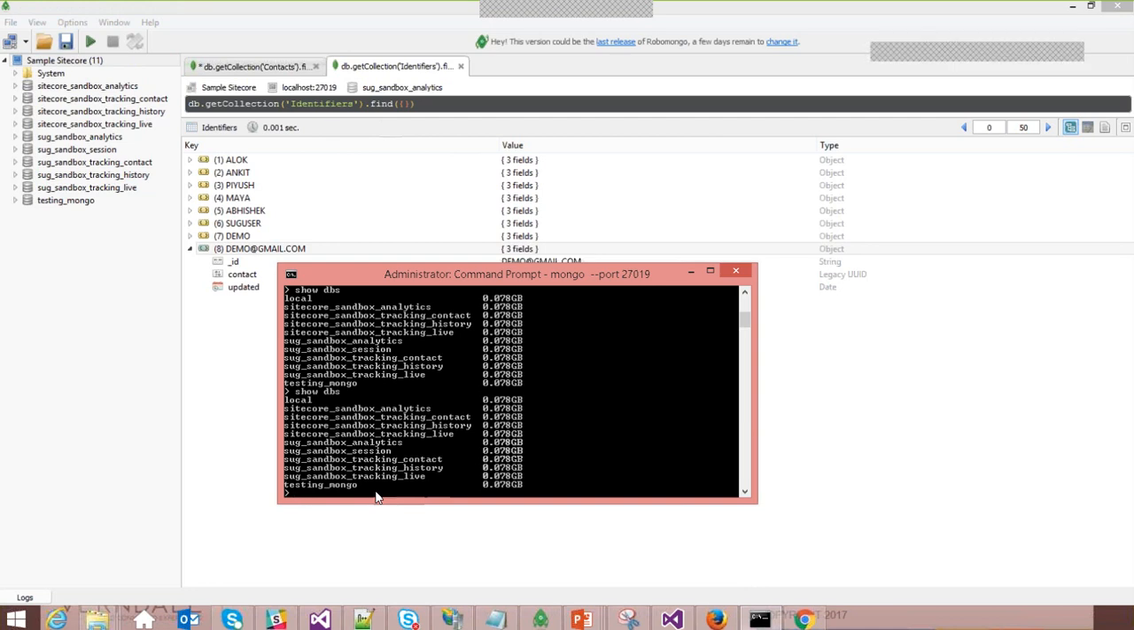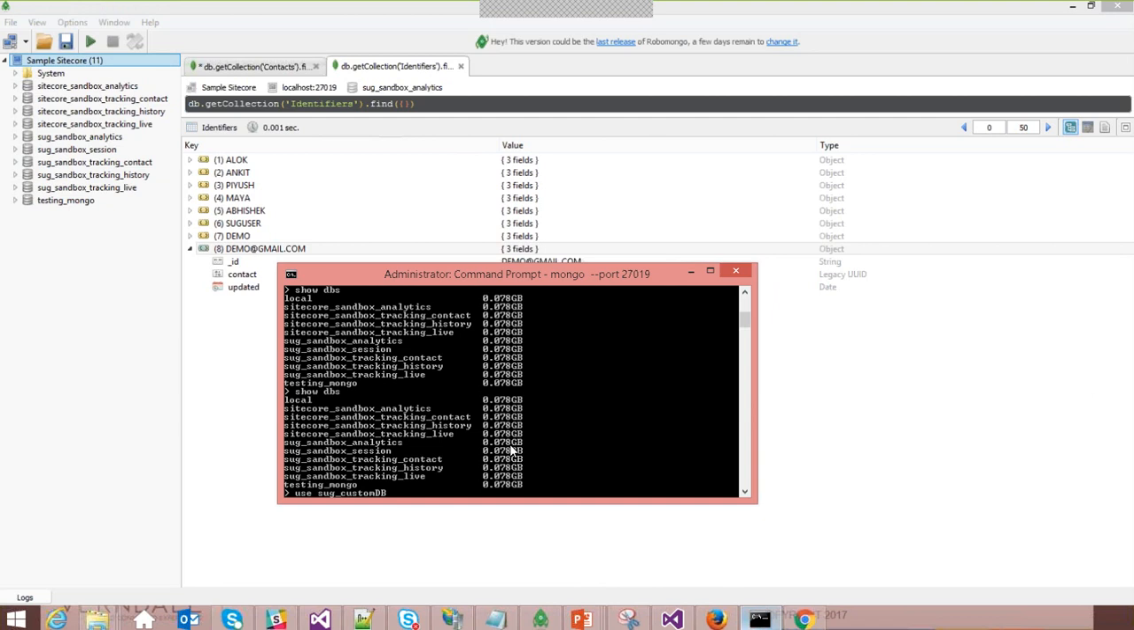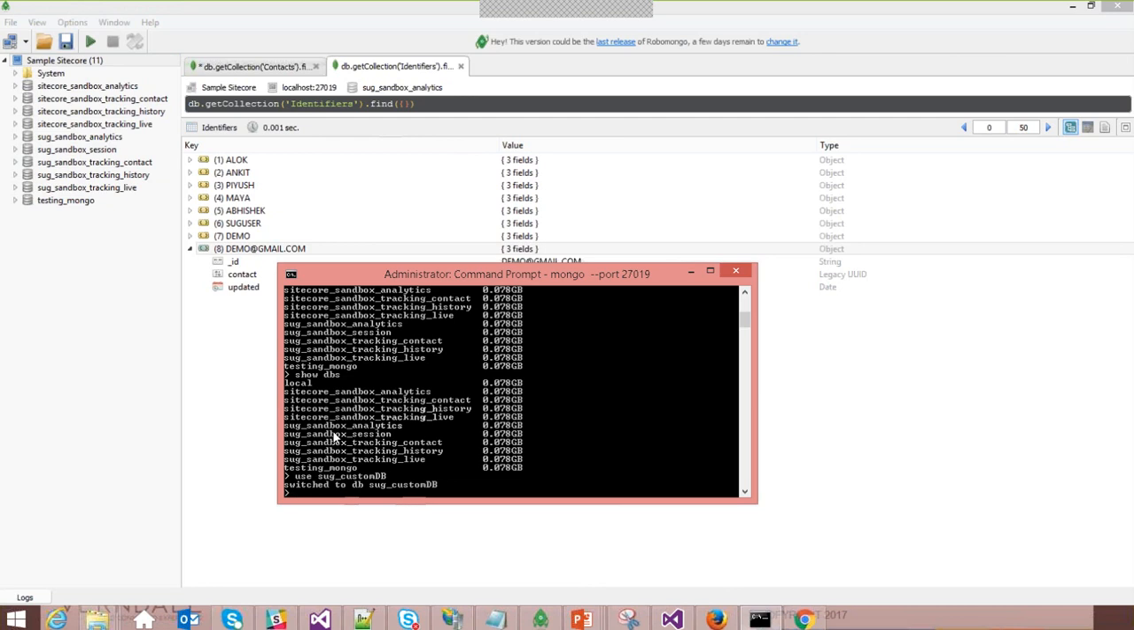Right. So what I'm going to do is use, and then let me create a database like SUG underscore custom DB, right? So if you see here in my Mongo, there is nothing like SUG underscore custom DB, right? But I've just given the command use SUG underscore custom DB. So let's execute this and see what happens. So now if you see, switched to db SUG underscore custom DB, it means my context DB is now set to SUG underscore custom DB.